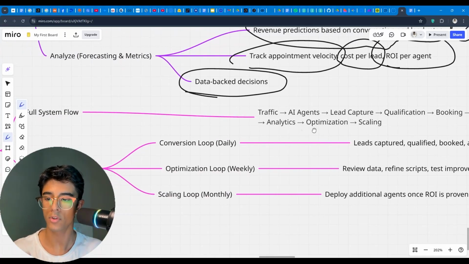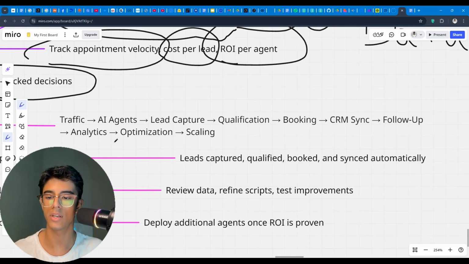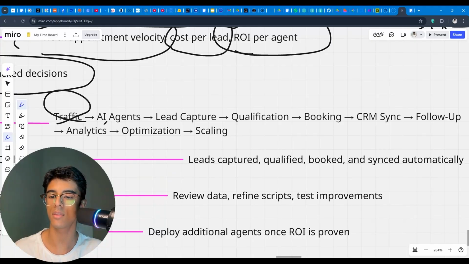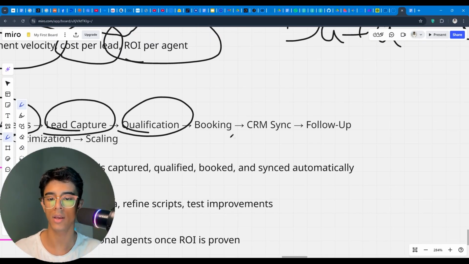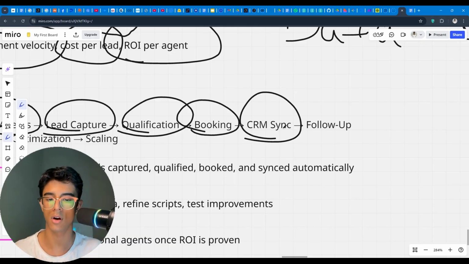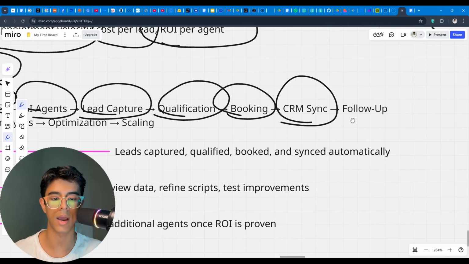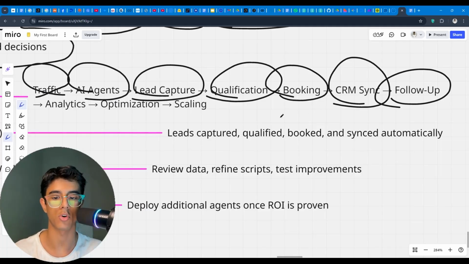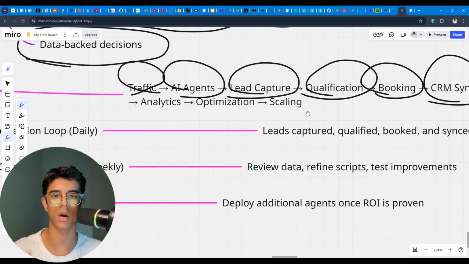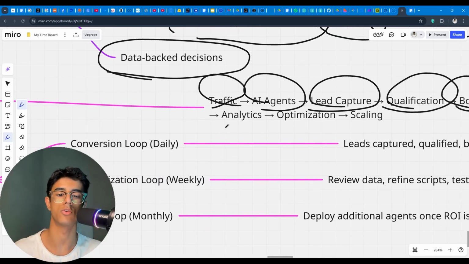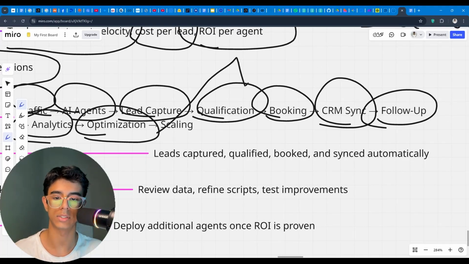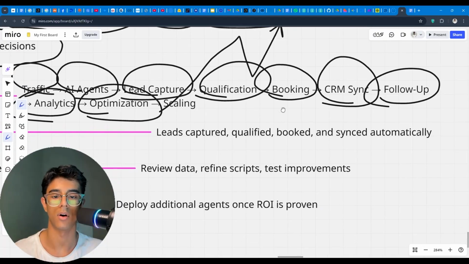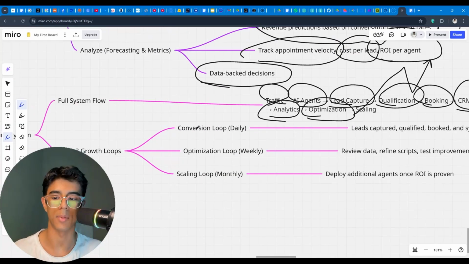So moving to the flow, the full system flow is literally going to be like this. The traffic comes in, the AI agent jumps on the traffic, the lead gets captured, it gets qualified, it gets booked on the calendar, your CRM, and everything will get synced up with that. Your sequences, your automations are going to do follow-ups for any kind of appointment booked or anything. And then you're going to see the analytics, you're going to optimize, and boom, you are scaling to the sky the fastest way possible.